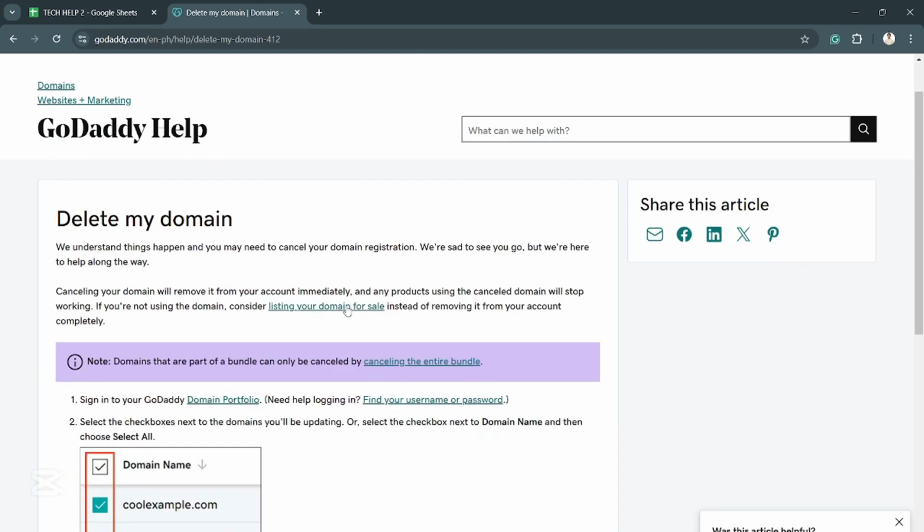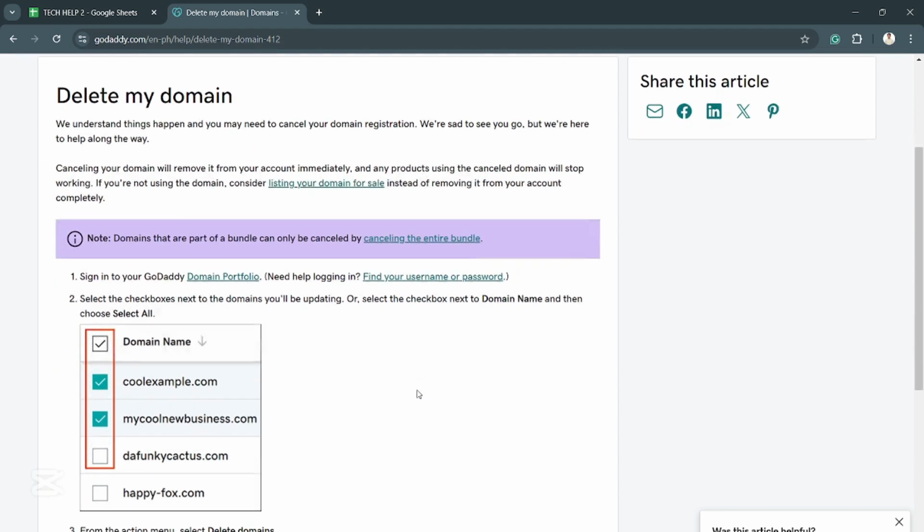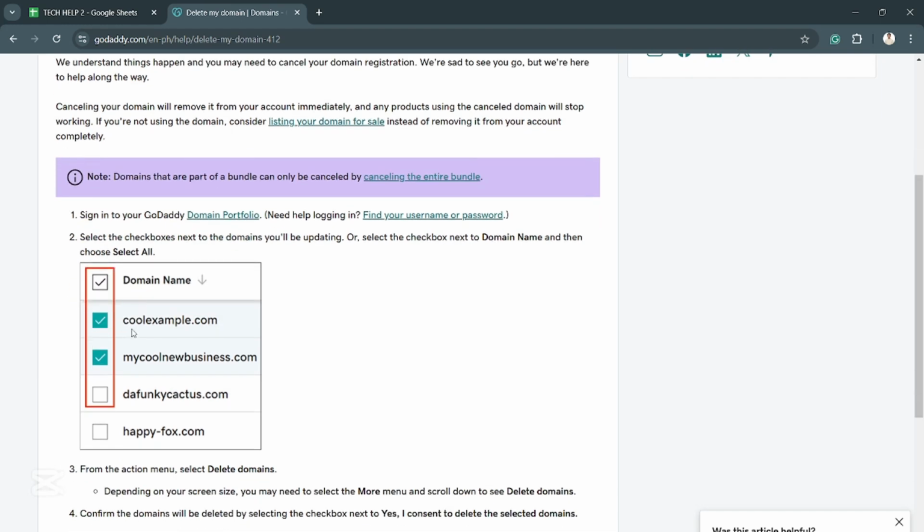Now, domains that are part of a bundle can only be canceled by canceling the entire bundle. So for individual domains, here's how you do it. Sign into your GoDaddy, head over to your domain portfolio, and then select checkboxes. So it looks like this. This is the checkbox right here on the mouse, right there. Select the domains that you want to remove. So for this example, they deleted coolexample.com and mycoolnewbusiness.com.